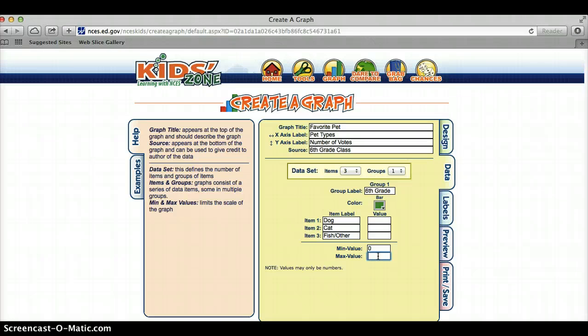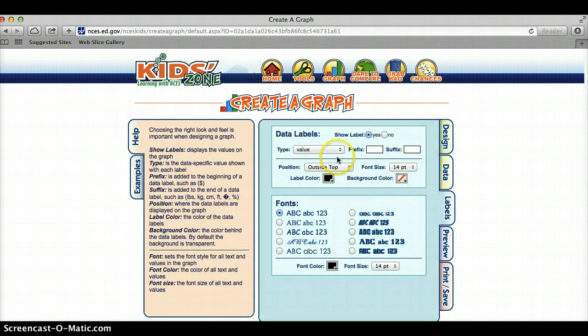And so let's say that I took the survey with all 13 students, and the highest number I received was 7. Well, I really don't need my graph to go any higher than 10 at that point. So let's say it was 7 dogs, 5 cats, and 1 fish or other were voted as the best types of pet to have. So then I can go to my labels.